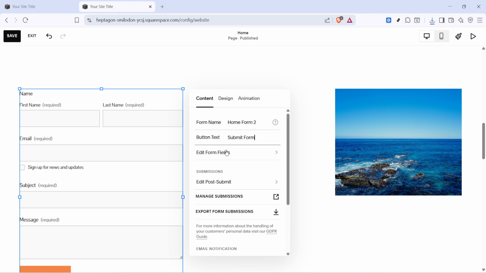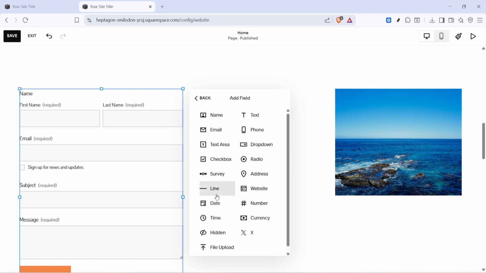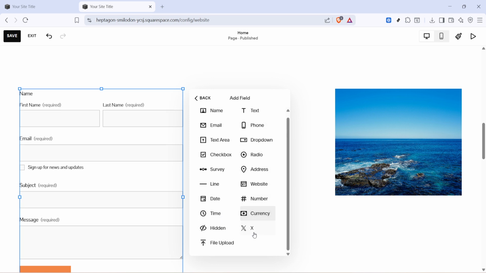Now let's shape what you collect. Click Edit Form Fields. This is where you control each question. To add something new, click Add Field. You'll be able to choose from options like address for full mailing details, website for URLs, checkbox for yes or no confirmations or terms consent, date for scheduling or birthdays, and survey for collecting structured feedback with multiple choices.